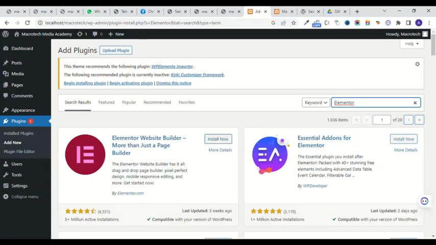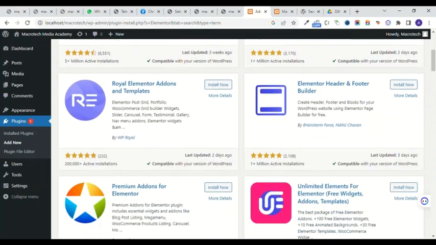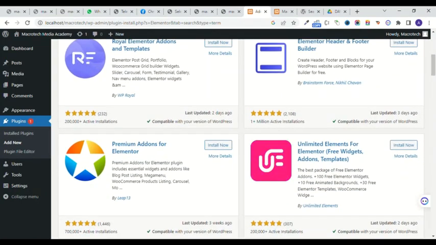Elementor is here. I can choose install now. I will choose essential. All these plugins I'm using, they may not be available when you are working on your own site. So you just download those zip. I've downloaded the zip and I've given you the link to that place. So just go there and install them as I've done here.